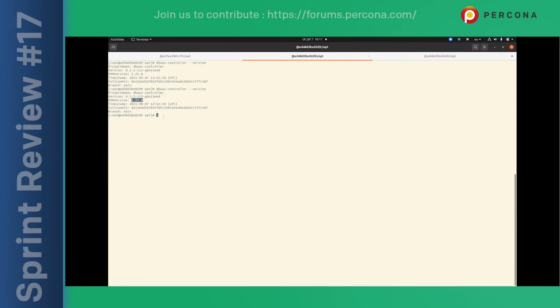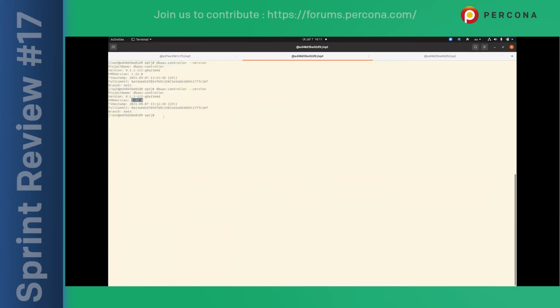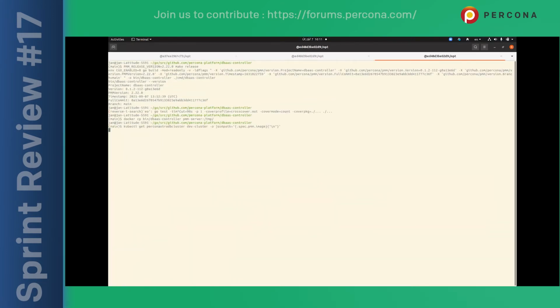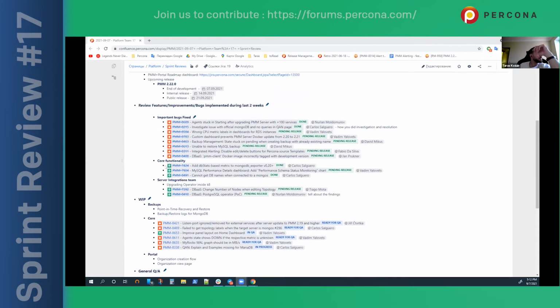And based on that, I'm able to set a correct tag. So for development releases, it's dev-latest. For production, it's latest production version. Any questions related to this part? No. Then let's move on to new stuff and improvements we added.